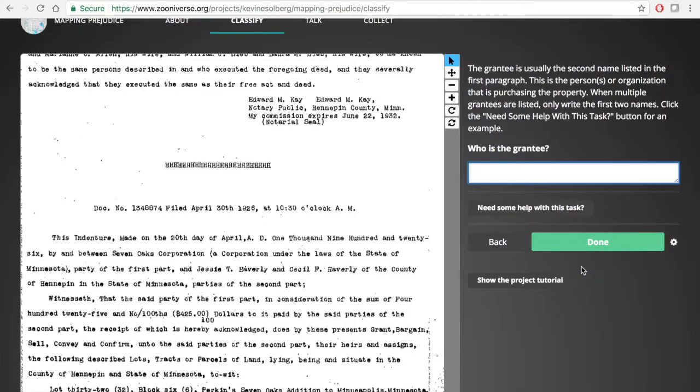Click the Next button, and the final question asks who is the grantee, in other words, who bought the property. In this case, it was two people. Please enter both of their names on the right. In a few rare cases, there will be more than two names. If that's the case, just enter the first two. When you're done, click Done.